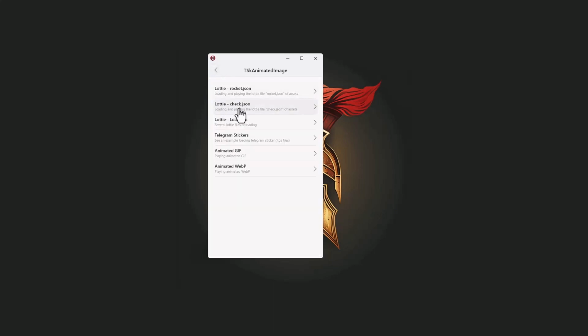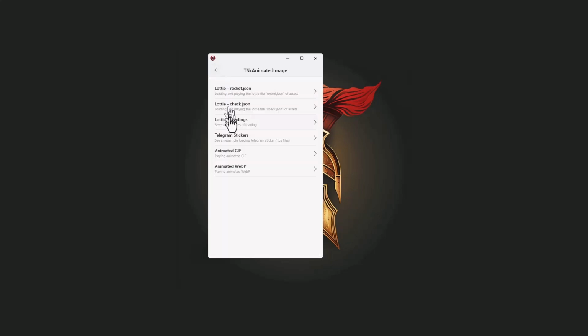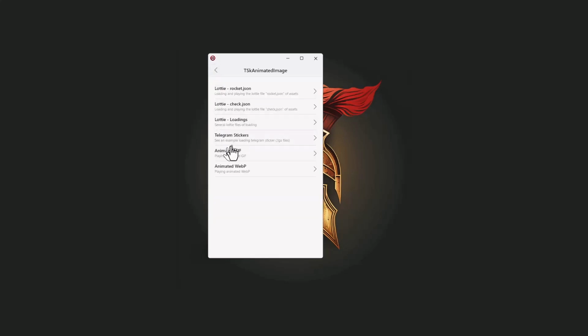There are different types of things, like an animated check mark, and you can see you could use that on a button or something like that. And loading screens, if you've got a long process and you want to have a loading screen come up, well, look at all these kinds of things that you can do.